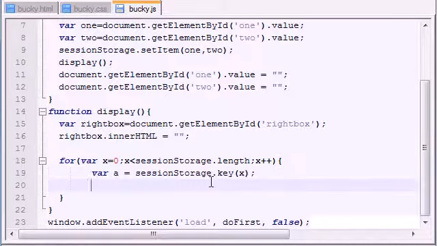So now that we have the name of the item, we can go ahead and get the value of the item. Let's go ahead and take the value of the item and store it in a variable called b.